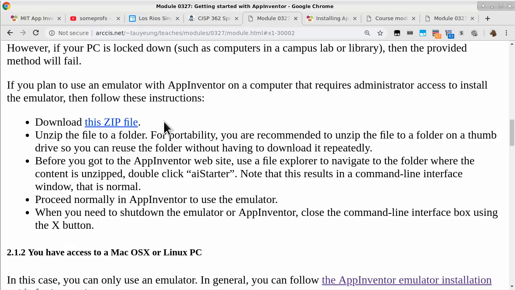So this will work on a locked down computer, which basically involves downloading a zip file and unzipping the file to a folder, and that folder doesn't even have to be on the PC. I would personally recommend unzipping the folder onto a jump drive, so you can take the jump drive and plug it into any machine and it will work. Okay?